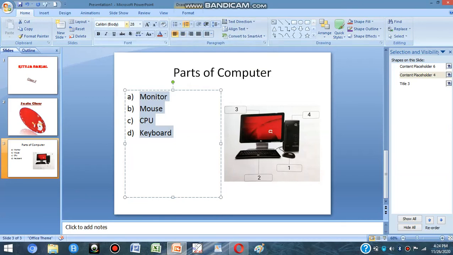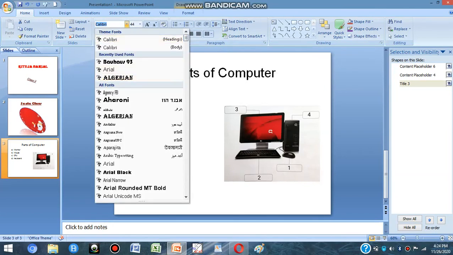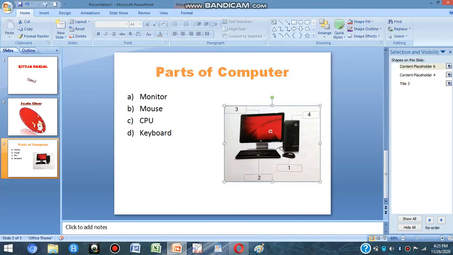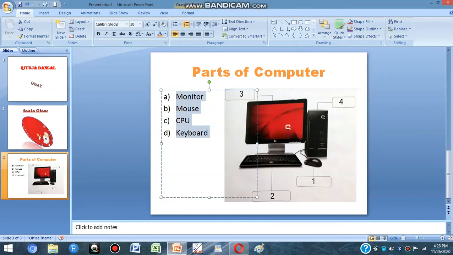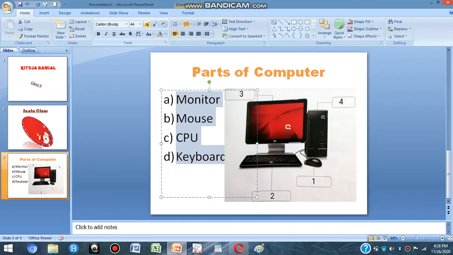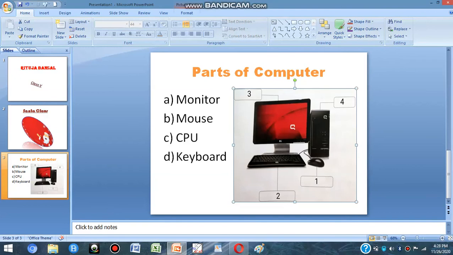Okay, and again to this heading we can do the formatting of fonts like this. And this picture we can make bigger. So like this we can make this picture big, and on these we can make them colored, or we can also make them in bigger fonts like this.